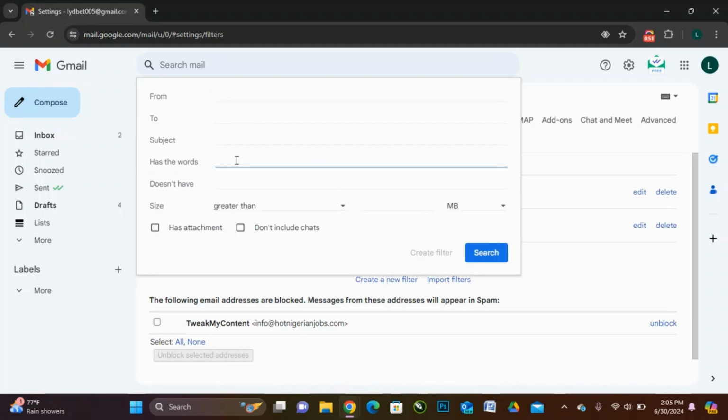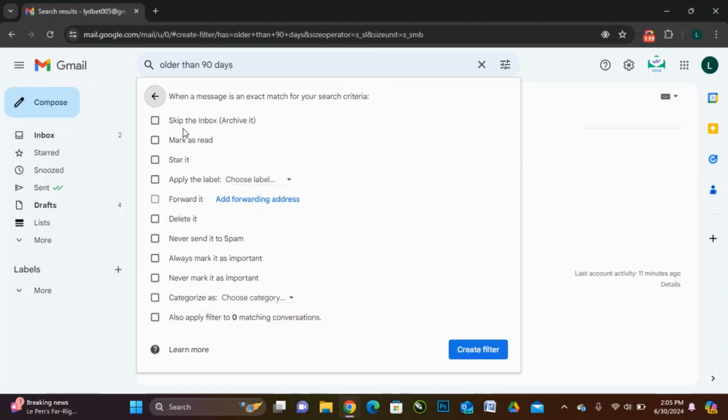Type in the words older than 90 days. Now you click on create filter. Select an action to happen to emails older than 90 days. Click on delete it. Then you click on create filter.